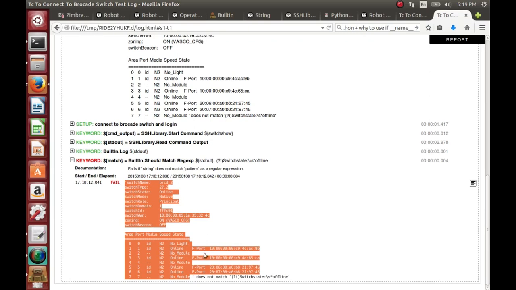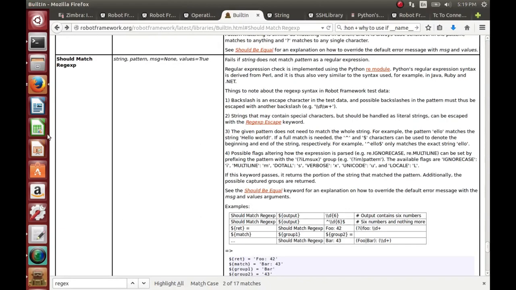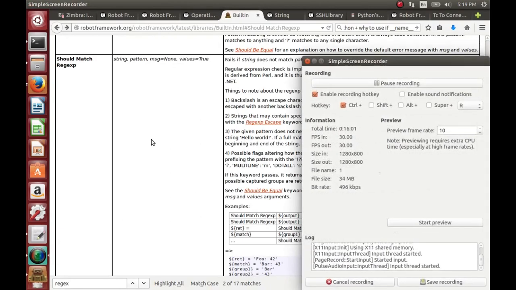So this report as well as log is automatically generated by the robot framework, and it indicates the time taken for execution of each of the test cases.